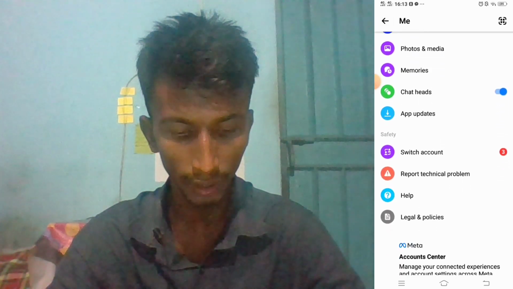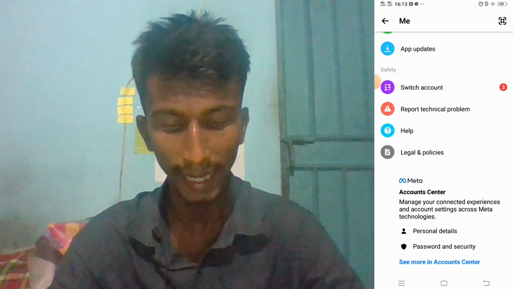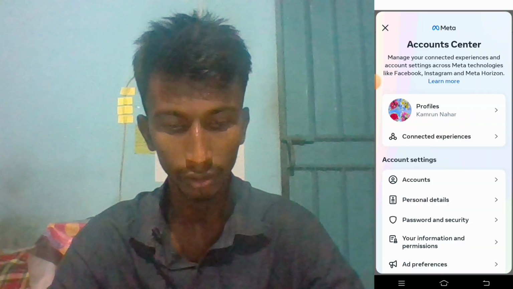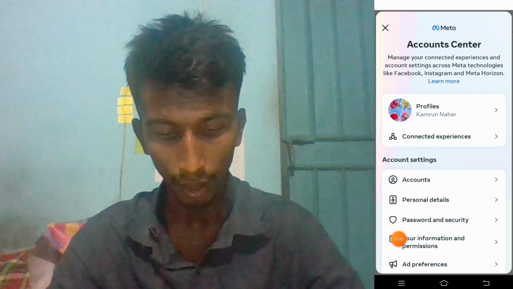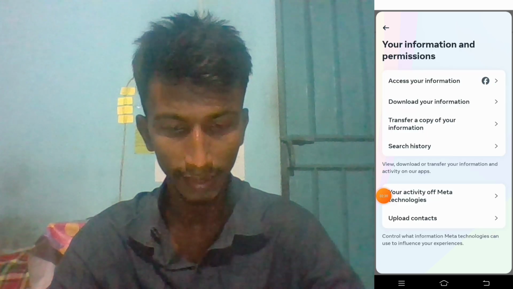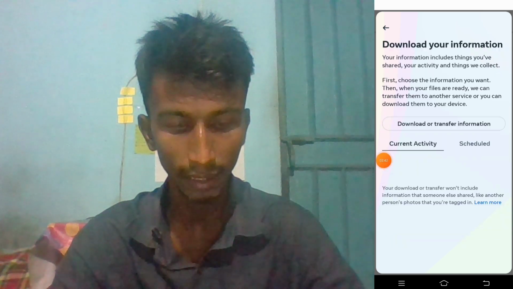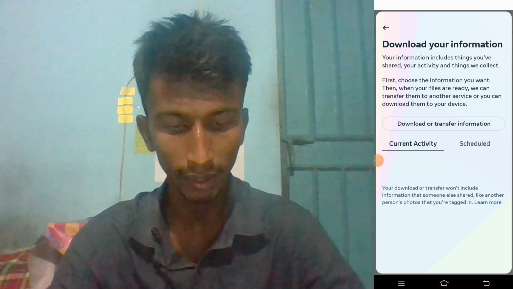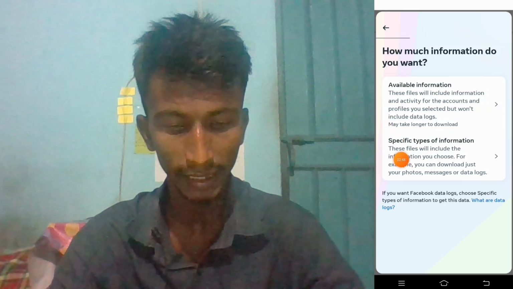For downloading these messages, you have to click account center. You can see account center here, and then you have to click your information and permissions. Click here, and then you can see download your information. Click download, and then click download or transfer information, and then you have to click a specific type.